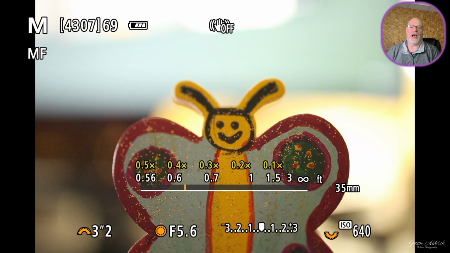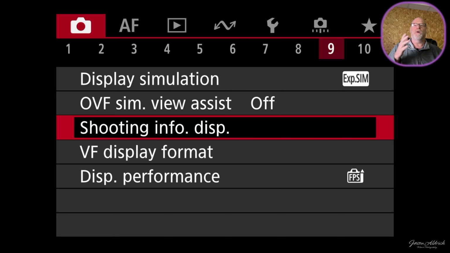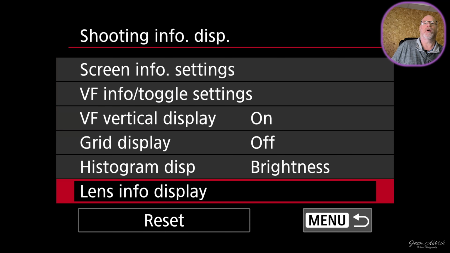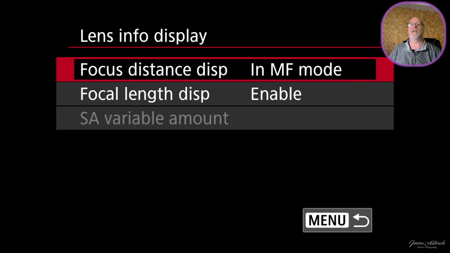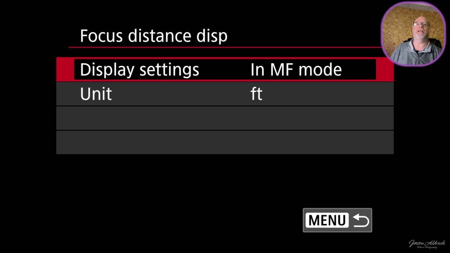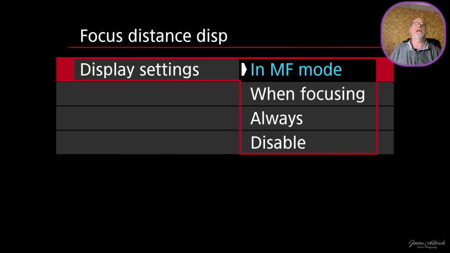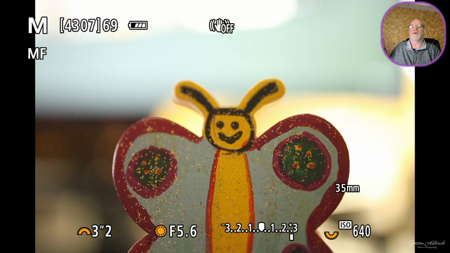Okay, so here we are. I know you guys came to see how you disable it, and we're going to do it right now. As you know, I'm plugged in, so I have to look at the computer to see what's going on. You're going to go to your menu. Make sure you're at the camera icon, and go to page 9. You're going to go to the shooting info display. You can scroll all the way down to where it says lens info display. Go to focus distance display, choose that. You're going to choose display settings, and then you can come down here to disable, and it's gone forever.